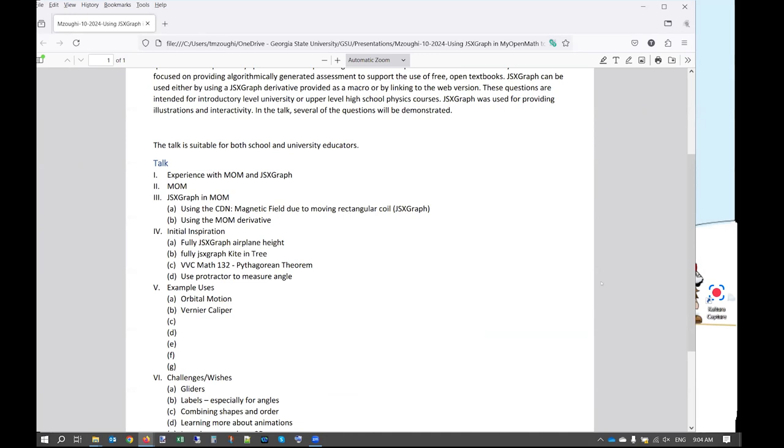Okay, so let's see. What's MyOpenMath? MyOpenMath is a homework delivery system. It's open source. So far it is free for users. And it is run by just one person and a bunch of collaborators. One of them is David, who presented yesterday.